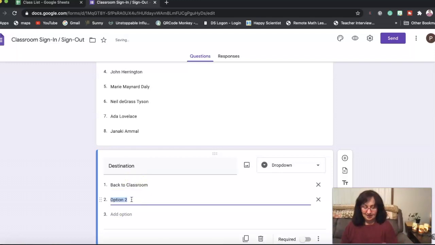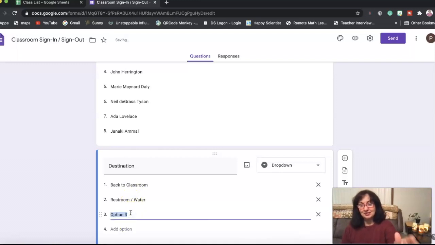And then I'm going to put restroom and water, and I put those together because in my situation those are in the same area, and the reason I'm creating this is to make some contact tracing for where students are at what time. So I can put both of those together, it's okay. I'm also going to put iPad, Chromebook cart. That's a common place that they ask to go.